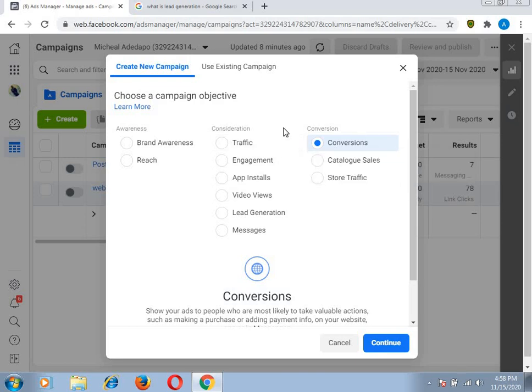And let me just say something again. Using traffic does not mean that people will not buy your product. They will buy it. If you want people to buy your product, you can use traffic and they will still buy it. But conversion is the one designed for it, like the name implies. You want to convert your prospect, your customer, your client to buy what you are selling. But if you use traffic or engagement, people will still buy it. So it depends on your creative and stuff like that.